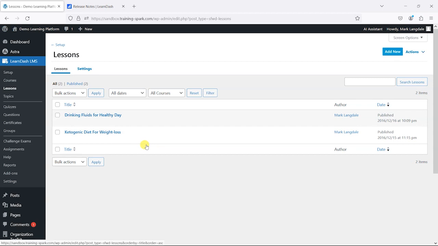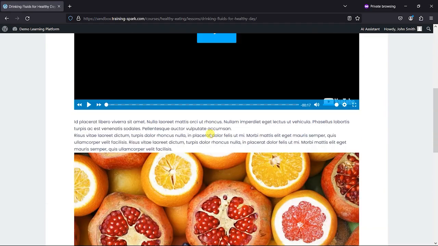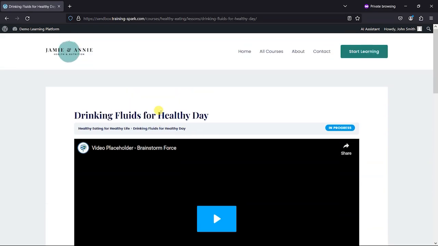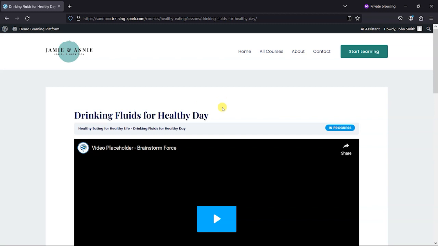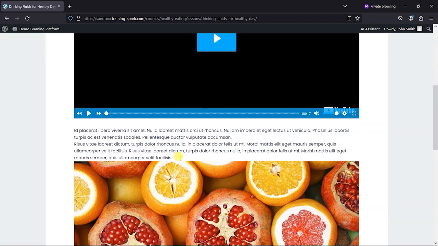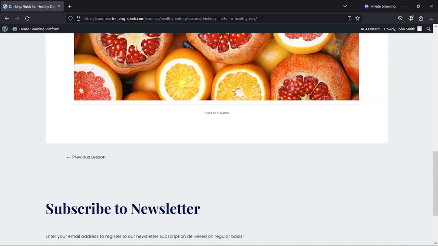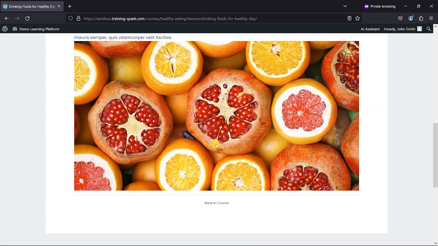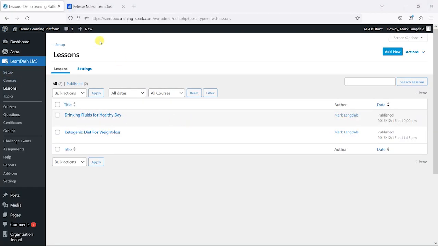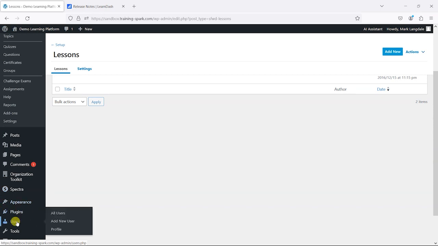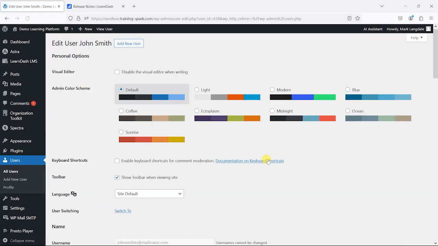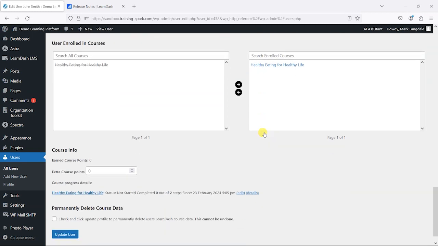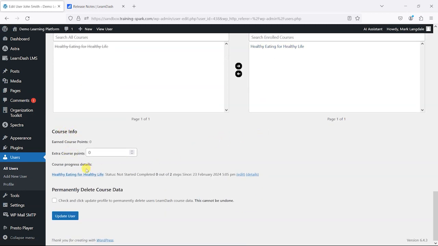So let's take a quick look at how we do that. Suppose this face-to-face lesson has now happened. This person here I'm logged in as, John Smith, has actually turned up to the course. So we now need to mark them as attended and complete so that they can complete their course. What we would do as the admin is go to their user profile, edit it, and then scroll down to where their courses are listed here under course info.